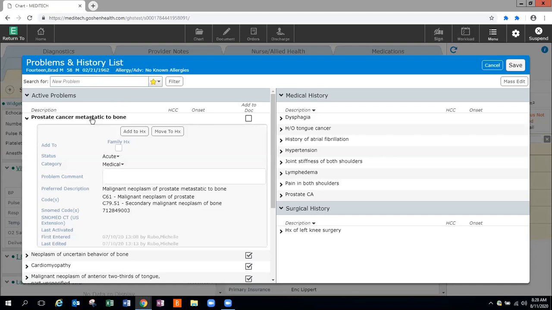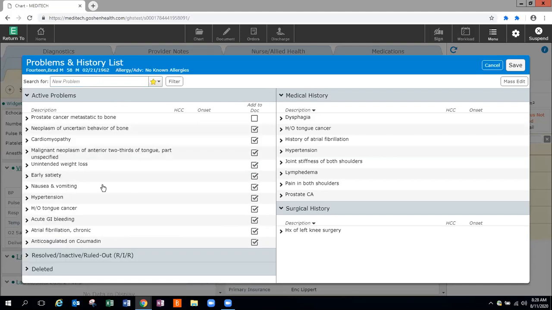When you're adding a new problem, you have the ability to do that right away. Let's see, this patient does not have diabetes anywhere. So just to show you what that looks like.